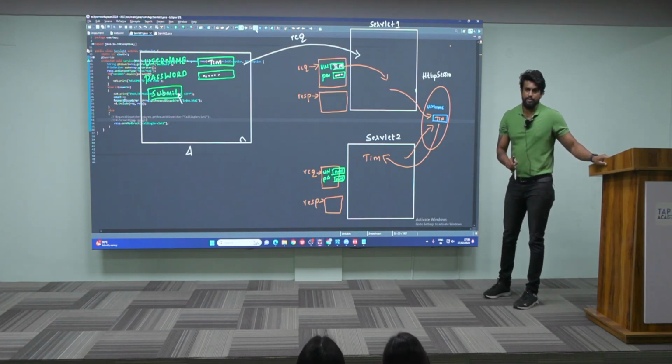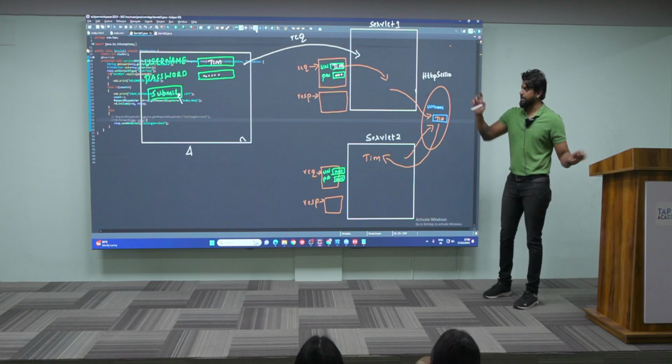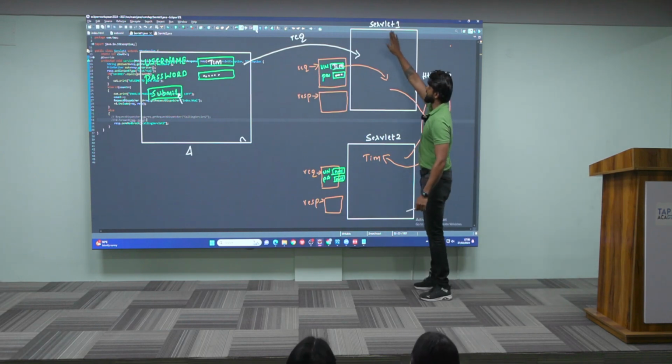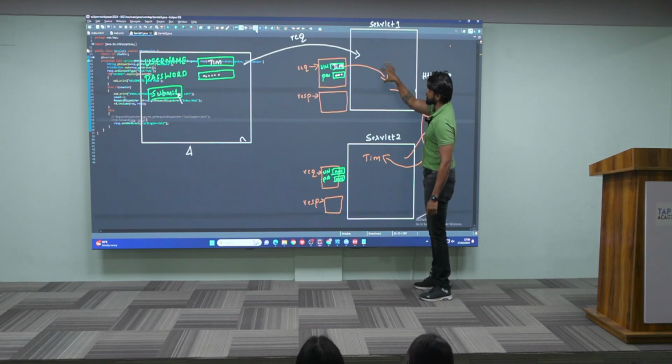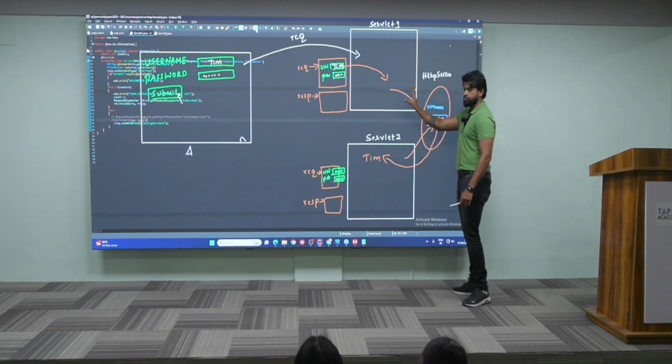Sensing what I'm trying to tell? All of you understanding this? Great. So now, what should I do? I should come to the servlet 1. And in servlet 1, I should code in such a way that all of these things should happen.